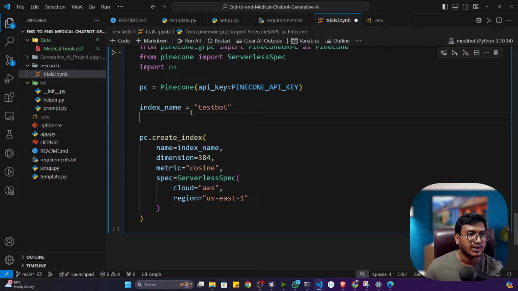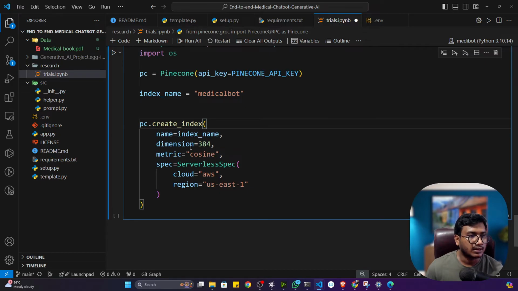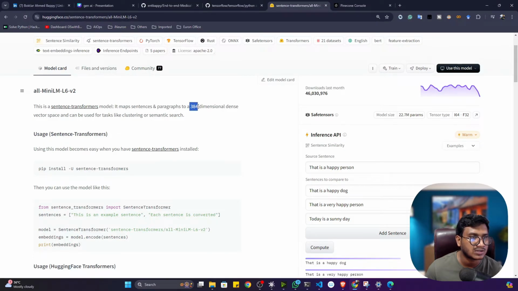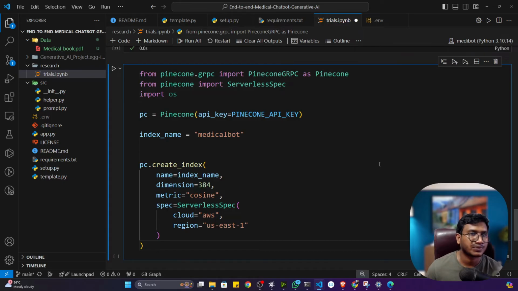You can also follow. Now you can give the index name. Let's say I'll give medical bot. Let's say this is my index name. And here you have to give the dimension. Make sure which embedding model you are using and what the dimension size is. 384, that means it's fine. Keep everything as default: cosine, serverless, AWS, US East 1. No need to change anything because we are using a free cluster here.